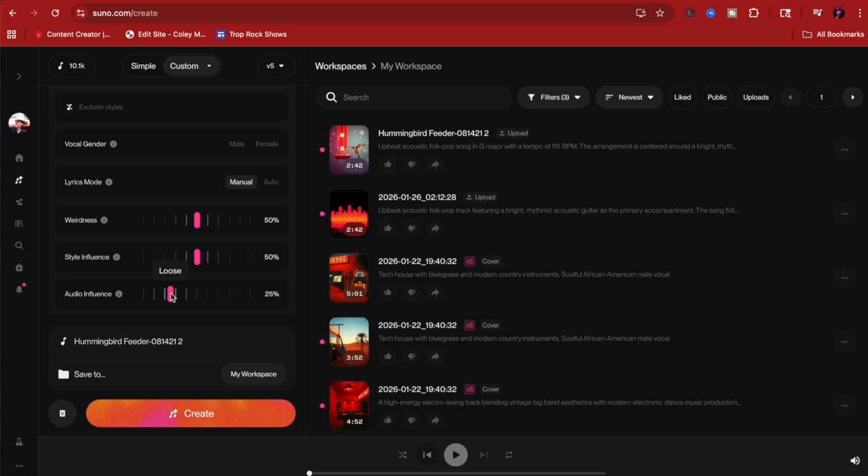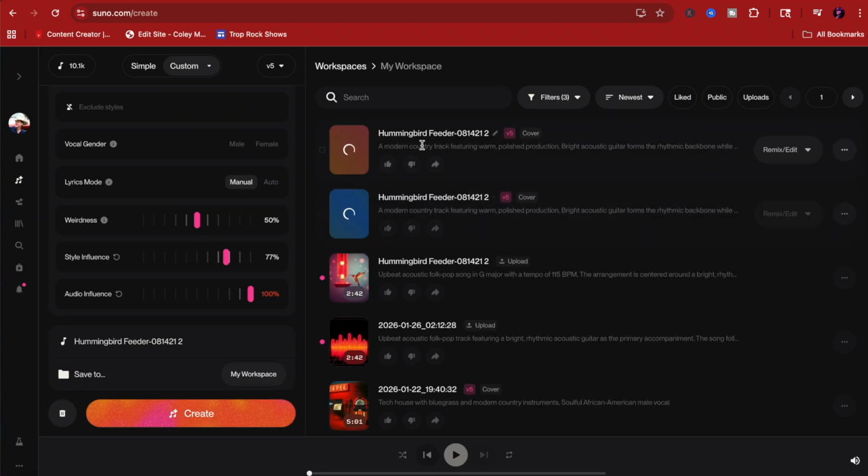Usually the audio influence I put all the way up to 100 so that it follows my melody as close to the voice memo as possible. And occasionally I'll put the style influence somewhere between moderate and all the way up, usually about in the middle. And weirdness, I usually don't mess with that one unless it's just not giving me something that I like, and sometimes I'll use that to kind of shake things up. And then you hit Create, and as you can see, it's making a couple of versions of the song.